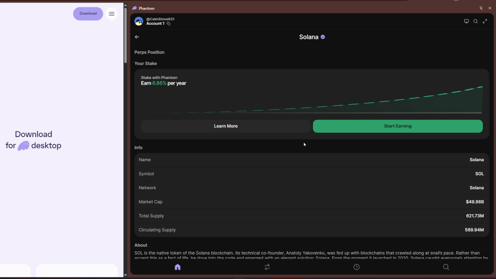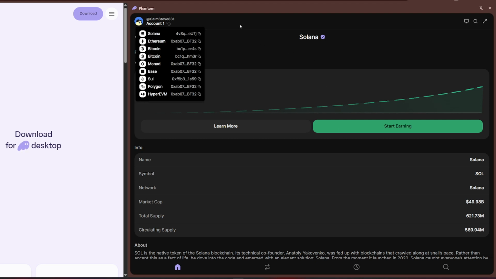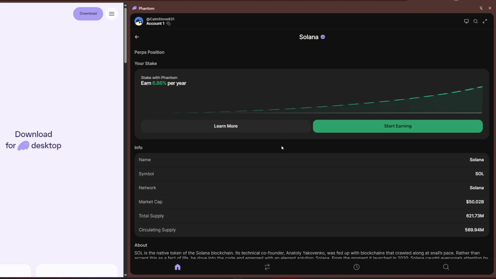After a brief waiting period, you should receive a confirmation indicating that your SOL has been successfully unstaked. This is a crucial step as it allows you to access your funds again.